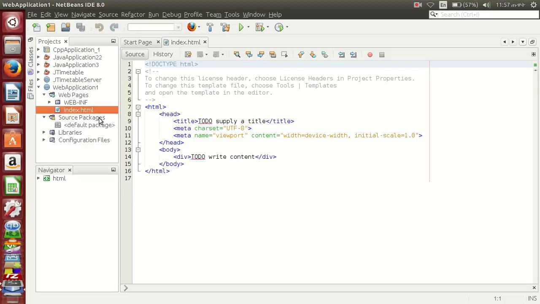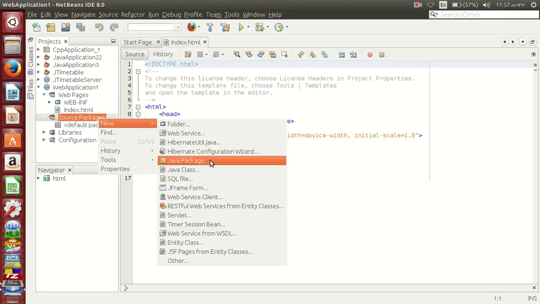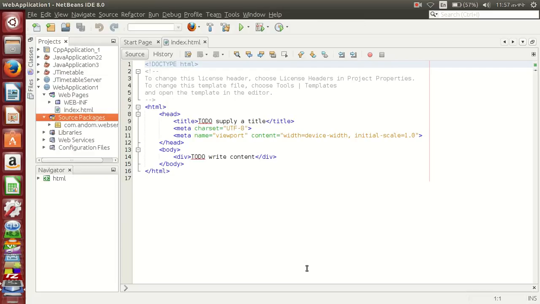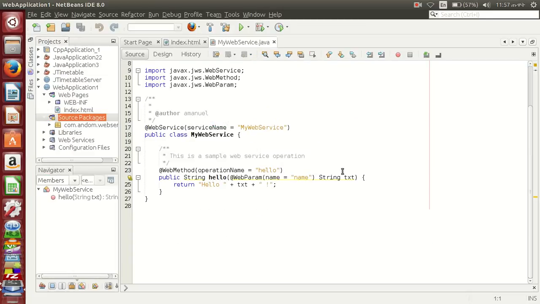Then finally I will go here, source package, new, and the Java package, web service, this one, the web service, it's a class. And I click next, and I'll name it, this new web service, my web service. It's a project under web application one, and my package is com.endom.web service. And I click finish. This will generate the web service class. It has annotation of web service, and the methods have web method annotations.